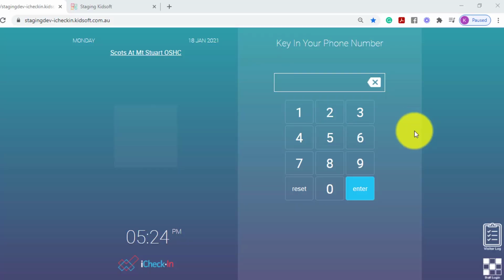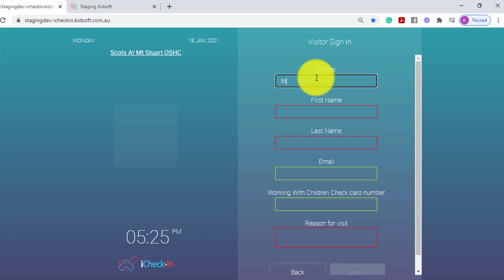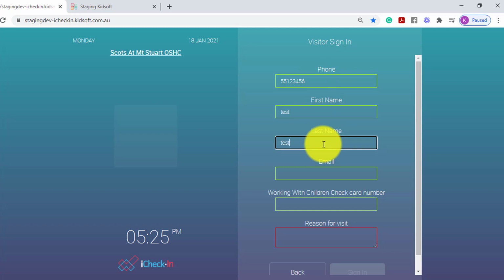Switching back over to iCheck-in, for a visitor to sign in using the iCheck-in device, they can click on the visitor log icon and click Sign In. They will enter in their phone number, whether it's a mobile number or a landline, enter in their first name and their last name.